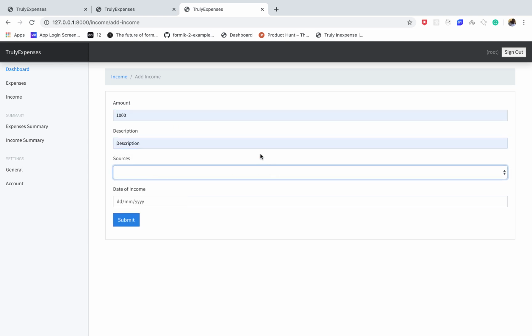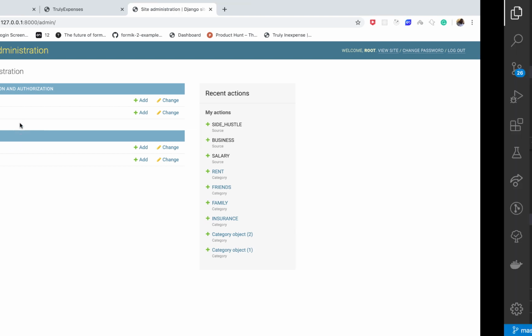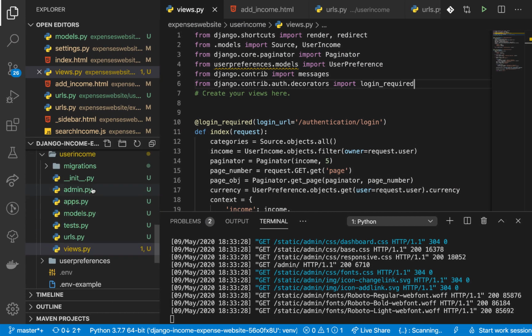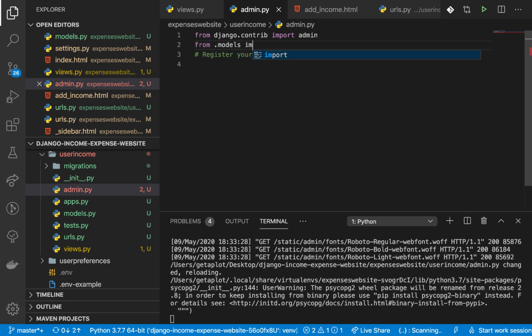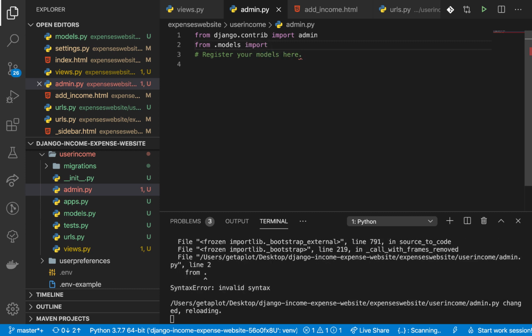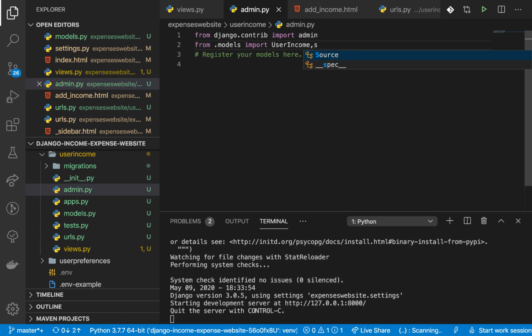Okay, so right now we have an issue that our select isn't updating with the sources. So I'm just going to go to the admin and then add some sources. When we come to the admin, the first thing you notice is our income model is not registered here. So let's do that. In the app admin.py, we need to import our model. From .models, let's import our two models. One will be user income, then another one will be source.